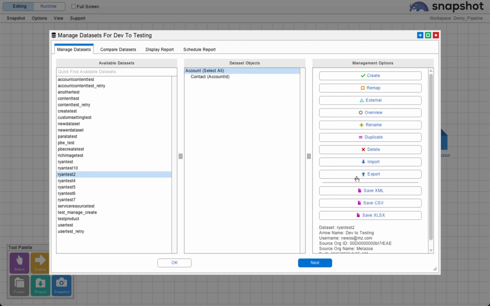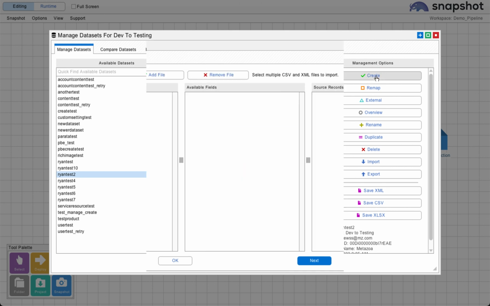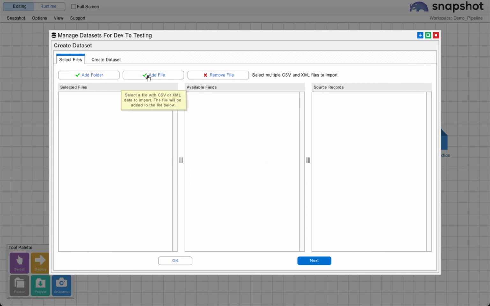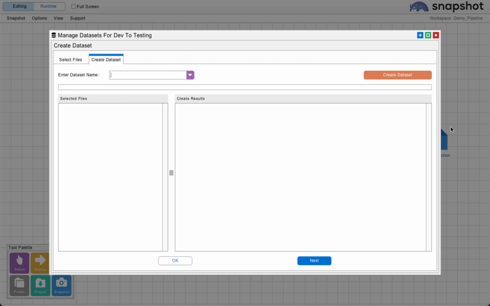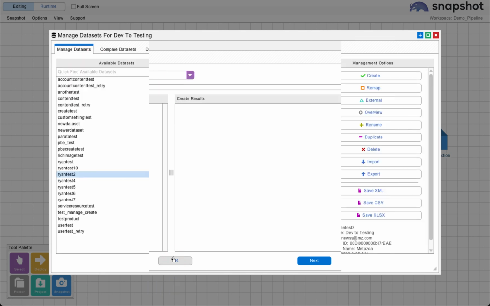You can do things like save to an XML or CSV or Excel. This would allow you to actually customize the records and the values and things like that. If you do that, you can also create a data set off of those CSV files, or if you've got a custom CSV that you want to create from scratch, you can do that as well. Add the file or the folder, name it, and create the data set.